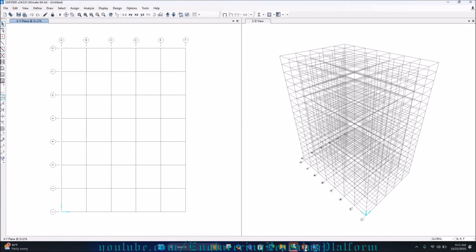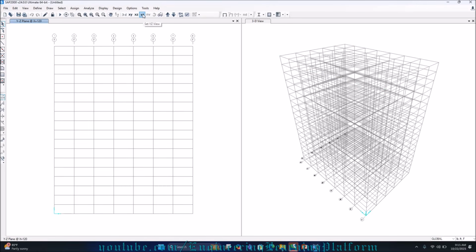Now the very next step is that we need to edit our grid data, in the XY plane and in the Z direction. I will first go to the YZ view and make these two floors, our basement, 10 feet, because right now each of them is 12 feet.